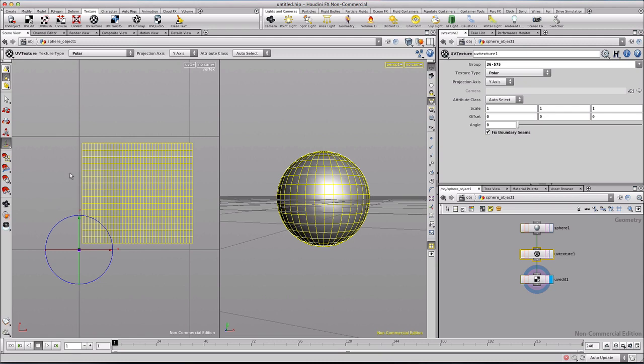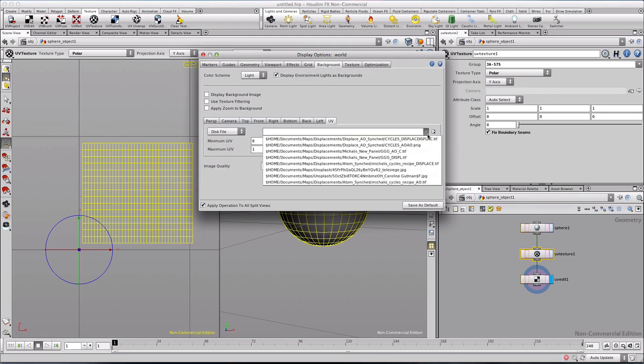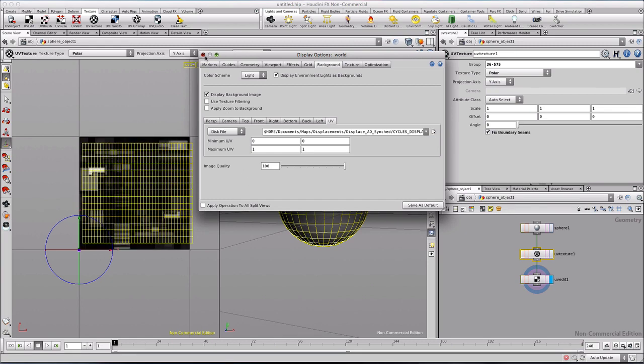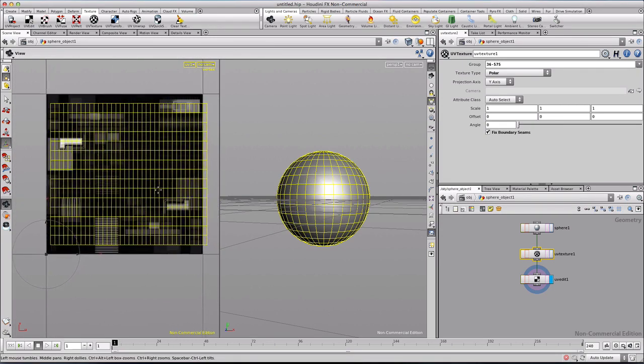that our UVs that were generated by the UV texture polar did not exist within our unit area, which is this unit here. And to view this unit area, I'm pressing the D key for display options. I want the synced one, but I want the TIFF. There we go. Do not apply to all views, but display in the background. So now we can clearly see our unit area here.